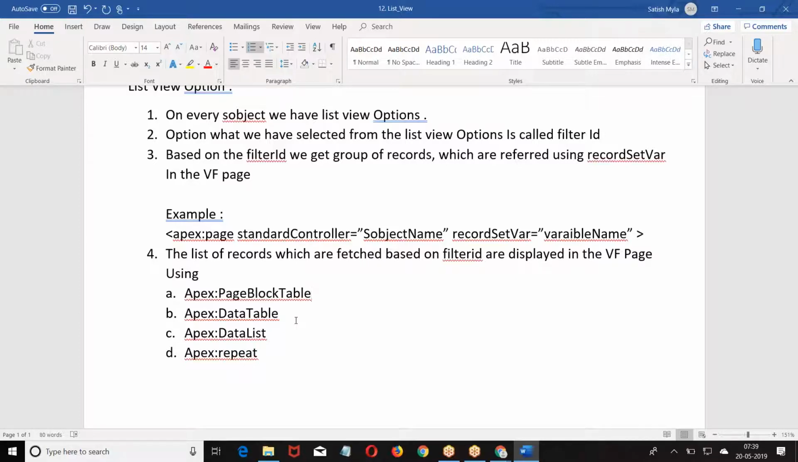Till now, whatever we have seen, all of them are what? All of them are single records. A particular record we are opening in the edit form, a particular record we are opening in the detail form. But the question here now is, how do you display a group of records? By using page block table, data list, repeat.